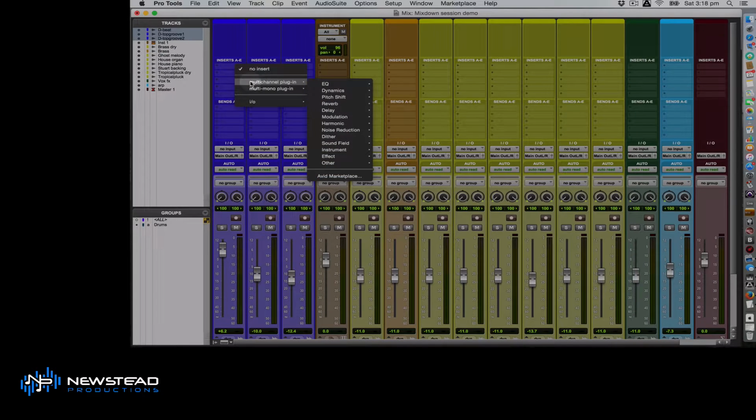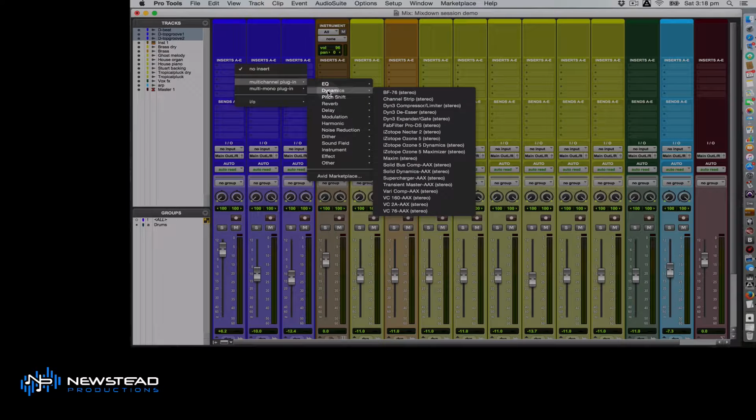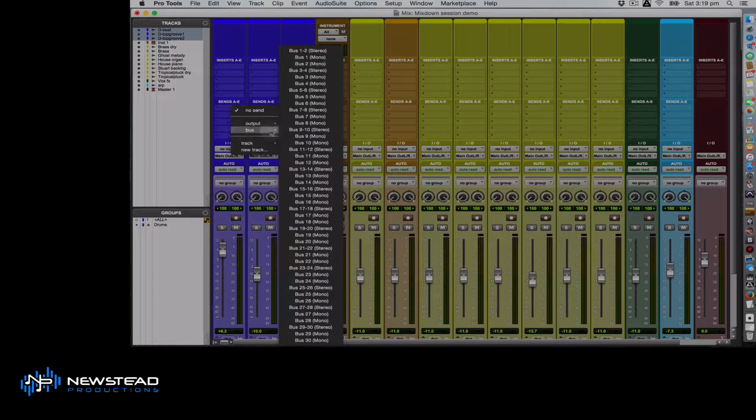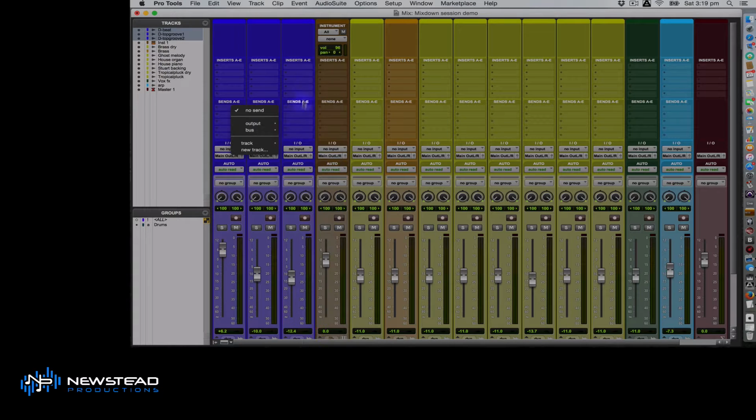This is where I can insert plugins like EQs or compressors. I've got one bank of sends. So here I can send through buses to maybe auxiliaries, setting up for reverbs or delays, or if I want to do side chaining. And in some cases I might use this for headphone sends in the studio.